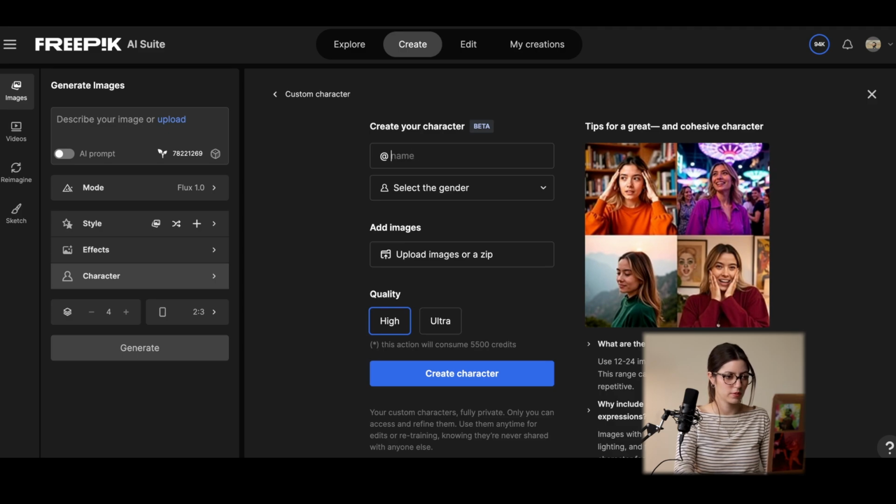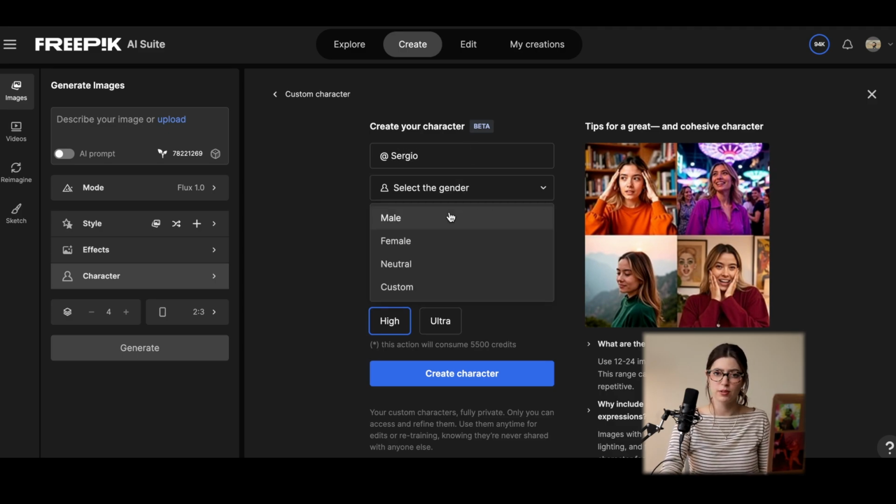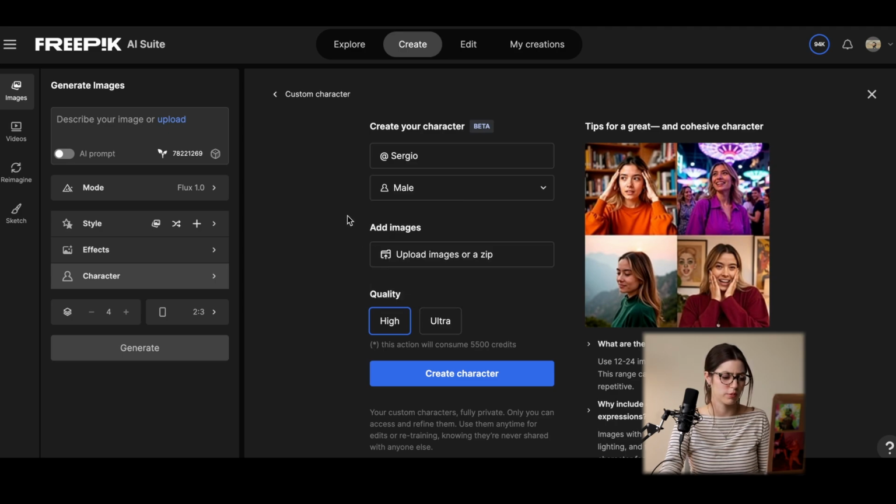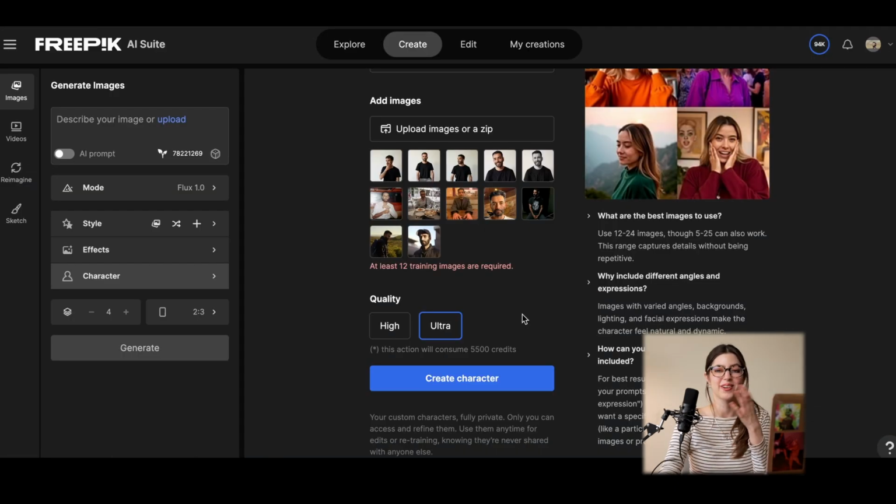Well, Sergio. Then I'm going to select a gender if I want to. I can add any I want over there. And we're going to upload the images over here, his photos. Okay, so now we have the 12 images. That's the minimum needed to get your character to be designed. So let's create our character now.